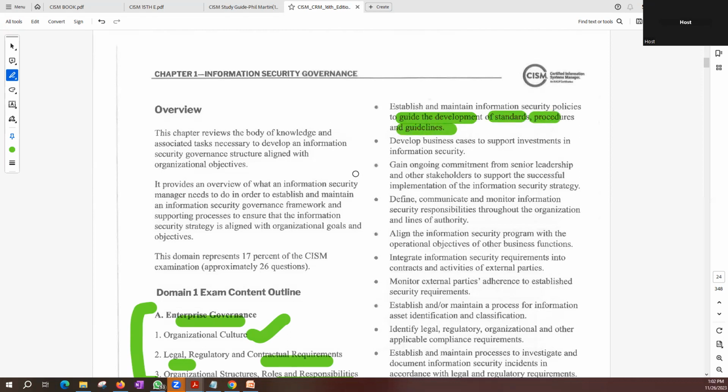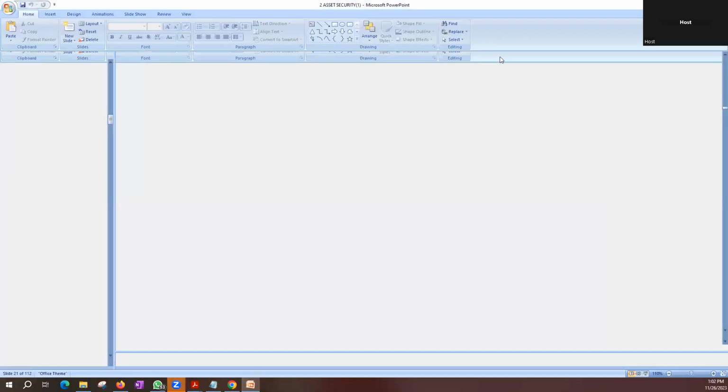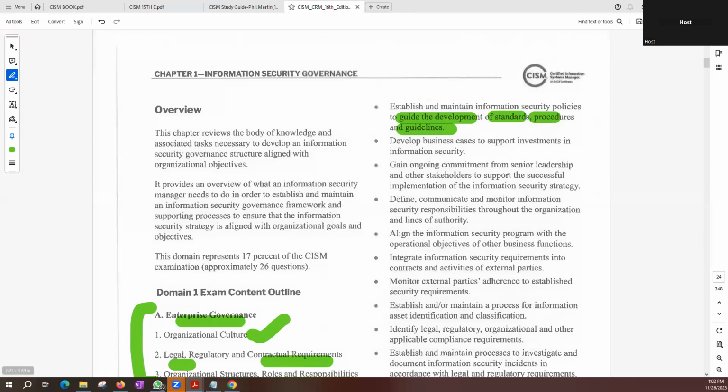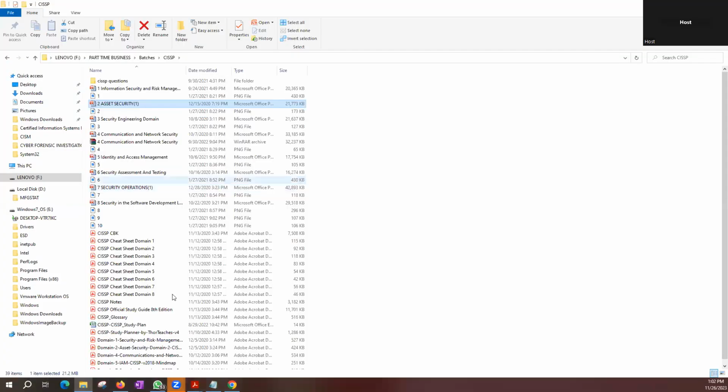So right now I'm talking about what the standards are, what the procedures are, what the guidelines are. Can anyone tell me about all the things I'm talking about here? What are guidelines? What are standards? What are policies? Anyone want to try? You guys work in a company, I think, so you know what policies are all about. Yeah, you can try.